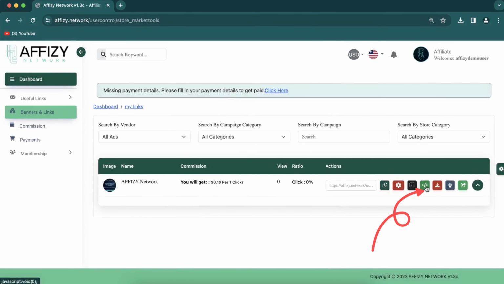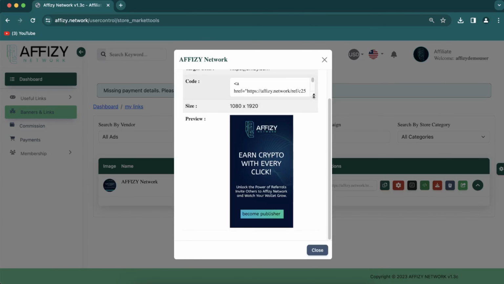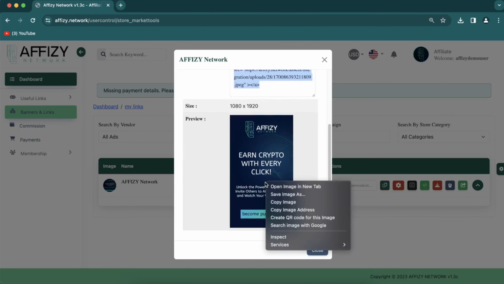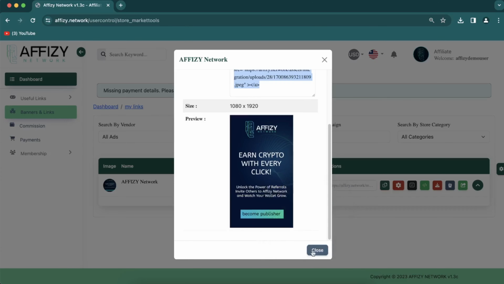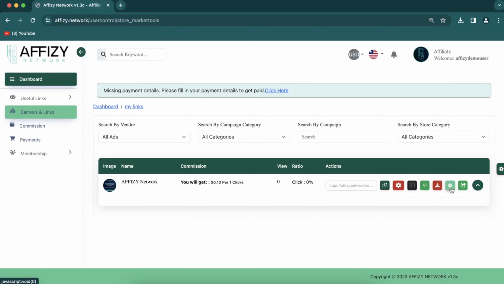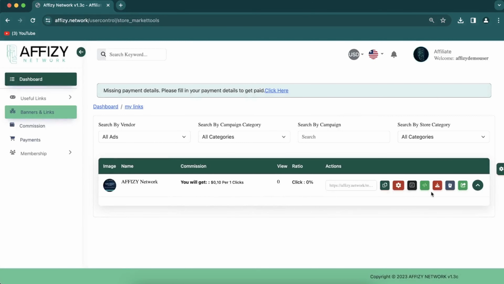Point 7. Get campaign code. If you're a website owner, copy the campaign banner code and place it in your website. Point 8. Content creators. Content creators can download images and share them on platforms like Stories using their unique link. Point 9. QR code display. Use a QR code for display. Every unique scan earns you rewards.